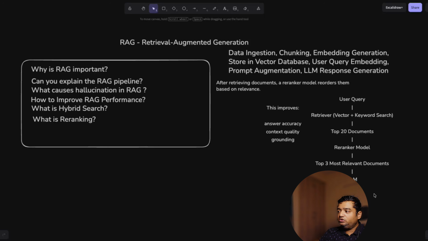So before sending to the LLM, you can have the top three relevant documents created with the re-rank model. Yes, this is time consuming and a bit more CPU intensive because you are again using some logical curve to re-rank the documents.